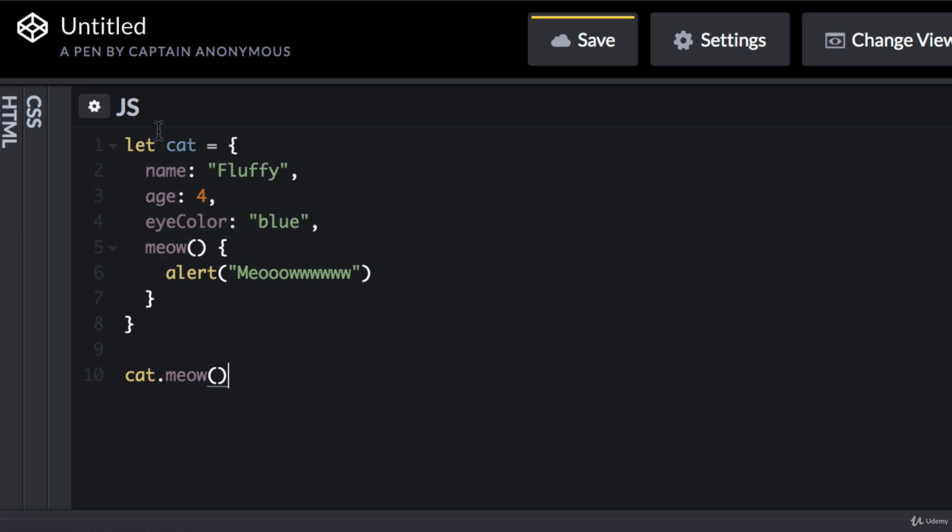Cool. So I think you're starting to see why an object is so useful. You can create this one single entity that contains all of the data and all of the abilities or functions or methods that that object needs, right?